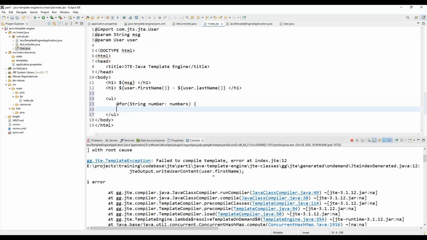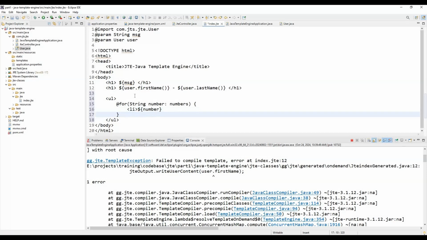Now here we need to print the data. So here we are going to use some li, and how we are going to print the data: dollar, then within the second brackets it's number, right? Number. We need to close this li tag. So we have opened the UL tag, we have closed the UL tag, and here we have used this for loop to iterate these numbers.